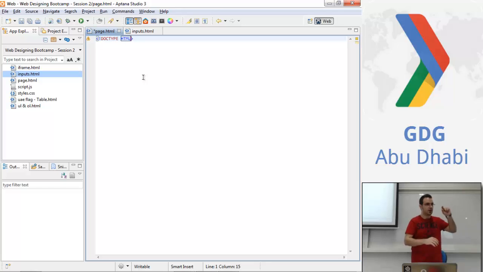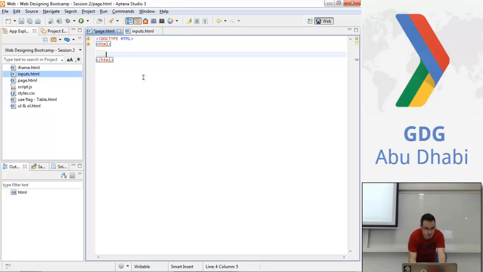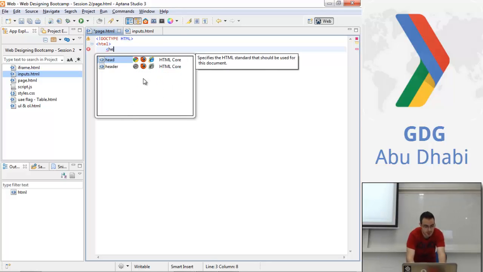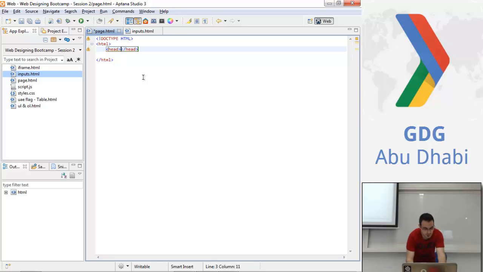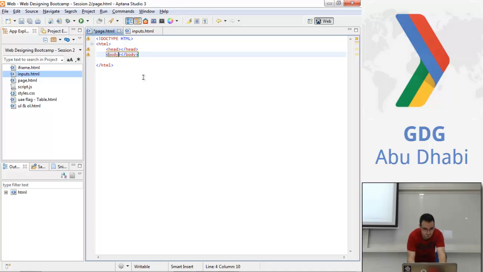Okay, then we talked about the structure of the page. There was a main tag, and inside it there are two main tags. Anyone remembers? Exactly. So we have the HTML tag, which is the main container for everything, and inside it we have the head and the body.